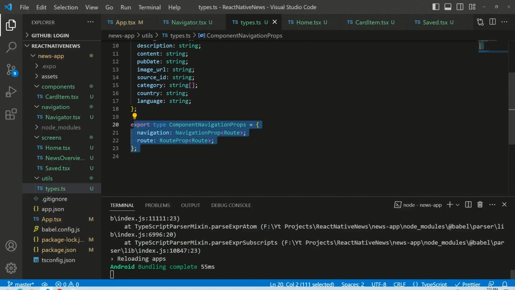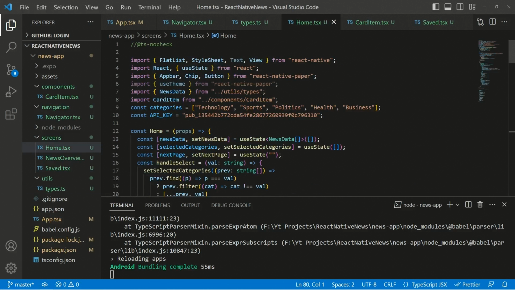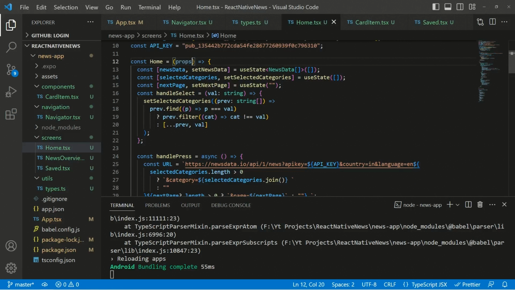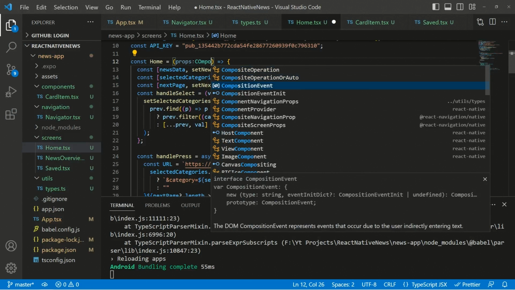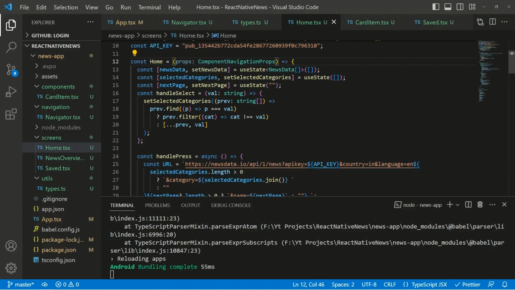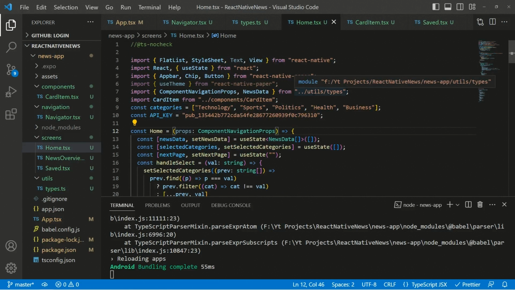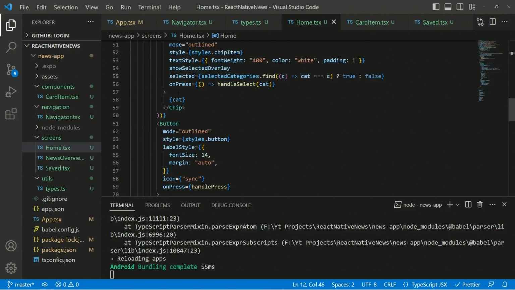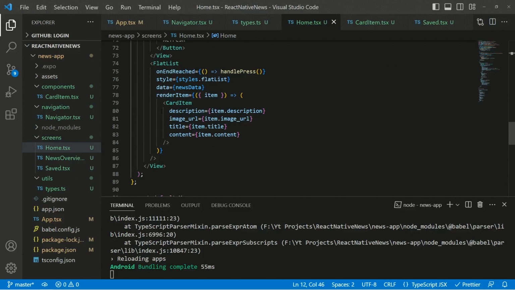Now we have defined the type, and we can move on to the home screen where we need to accept this type. Here we are receiving the props, but we need to add the type. The props will be of type component navigation prop, and this should be imported from the utils file. Here we have the utils, and there you can see we are importing this type. After that, you can see inside this card item, I've reduced the items here because we only need the items with the description, the image URL, the title and the content.